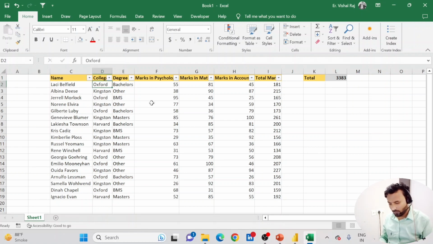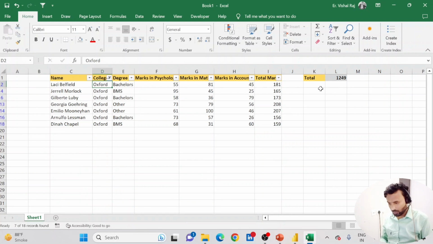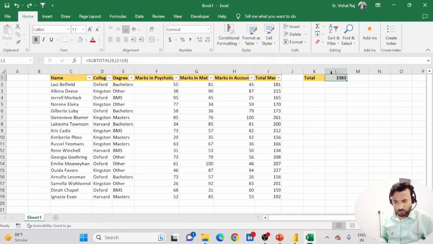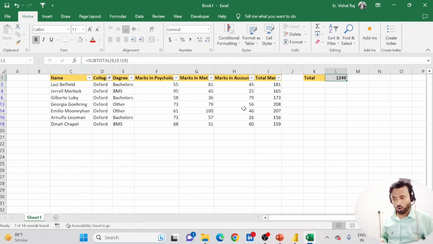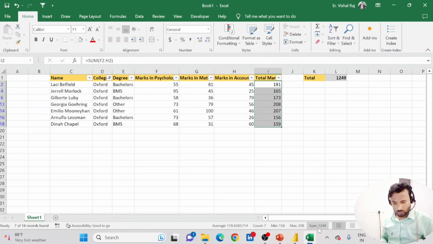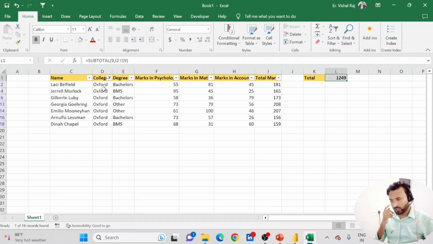So when I go to Oxford and apply the filter, now you will see, let me just go back. You simply need to focus on this total, which is 3383. As soon as I apply the filter on Oxford, this calculation is going to change dynamically. Now see, this total marks is only for this Oxford college. If you add this total marks, you will get 1249, which is my dynamic calculation, and that is the reason I mentioned there it performs dynamic calculations, and this is on filter context. Now I applied the filter on Oxford, so this calculation is only for Oxford.